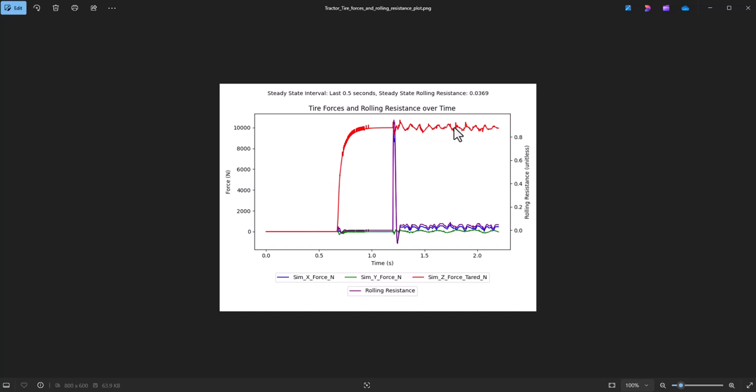And we have some variation in the vertical force. Likely that's from the lugs, the roughness of the tire. And finally, the rolling resistance in purple is a unitless parameter on the right side. So you can see that generally the rolling resistance follows that same profile as the X direction and the vertical force.